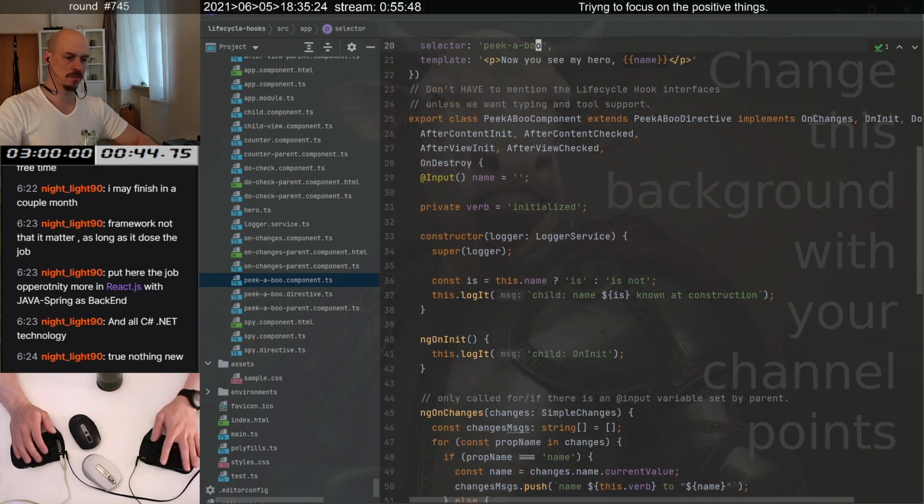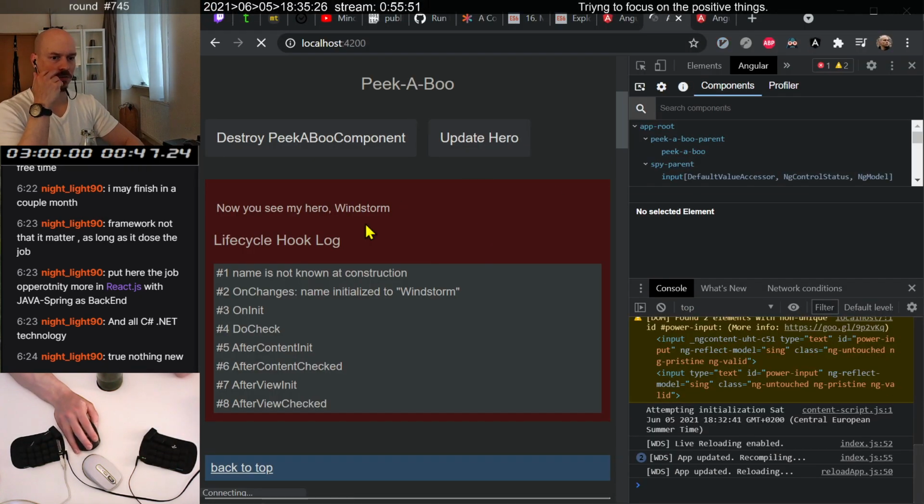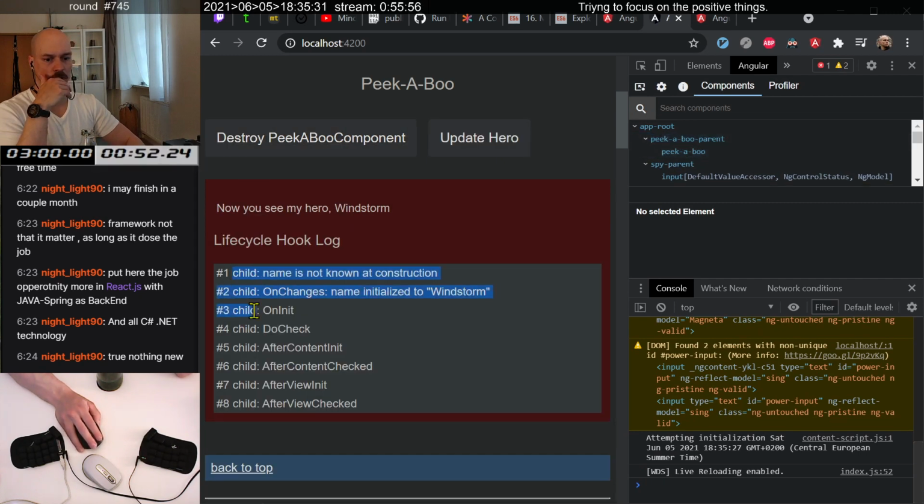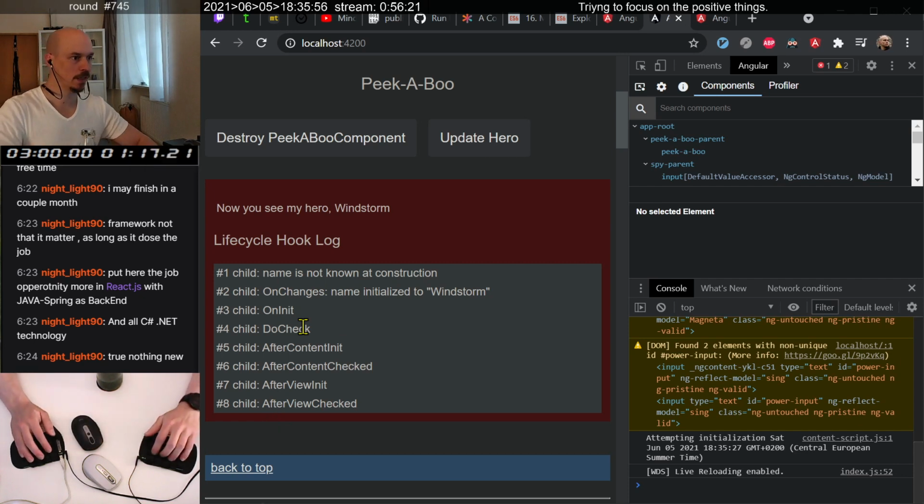Okay, so now if we rerun it, it will detect the changes, and we will create that, and we can see that all of this is the logging for the children. In the next round, we will put the lifecycle hooks on the parent, and then we will see what hooks are triggered before the children and what hooks are triggered after all the children hooks. That's what we are after. So I'll stop the timer, stop the recording.